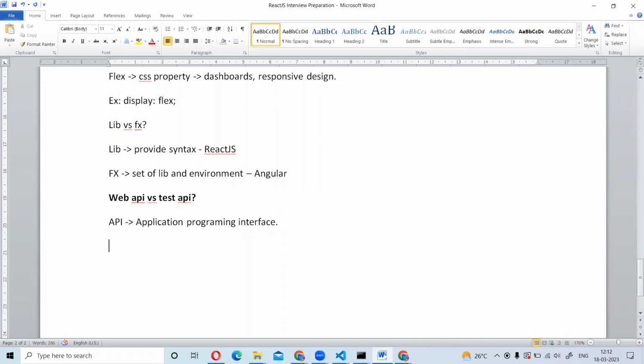So there are different types of web APIs. The first one is the SOAP based API. The second one is the web API. The next one is the GraphQL API. So different types of APIs are there. Of all the APIs, the parent one is the web API.